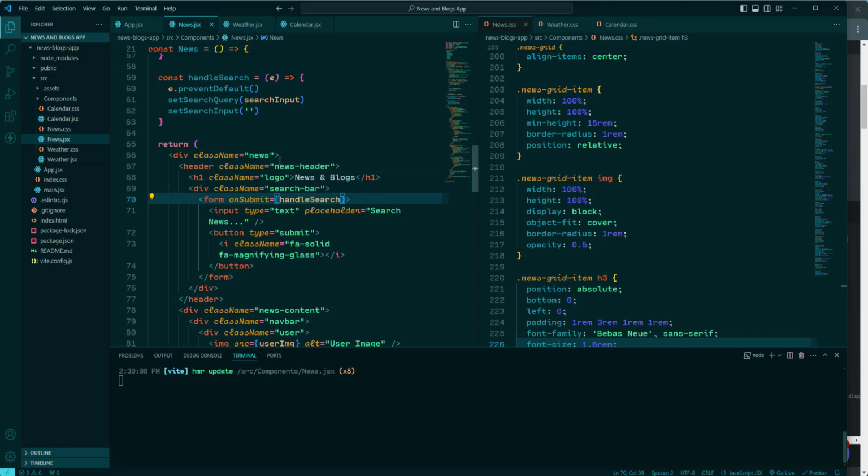This attribute specifies that the handle search function should be called when the form is submitted. By doing this, we prevent the default form submission behavior and handle the submission using our custom function. By setting onSubmit to handle search on the form element, we ensure that the form submission is handled by our handle search function. This allows us to manage the search functionality within our React component without causing a full page reload.